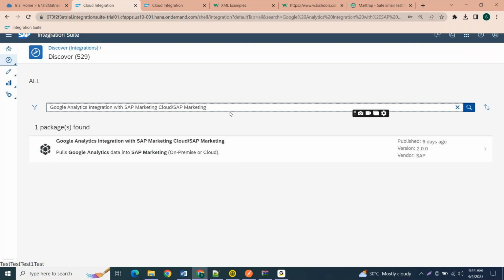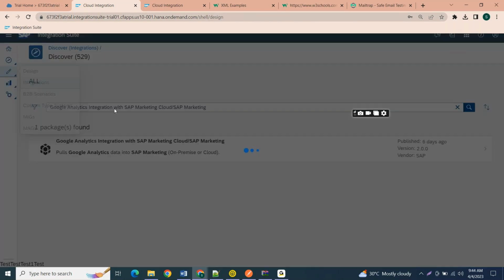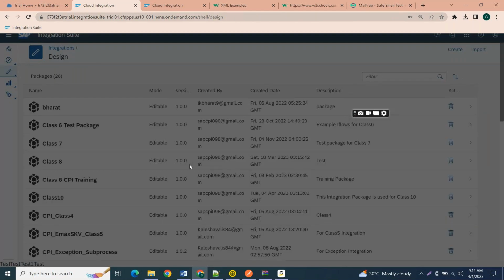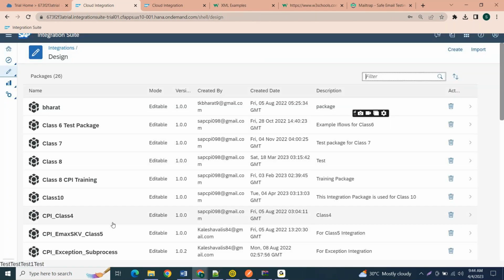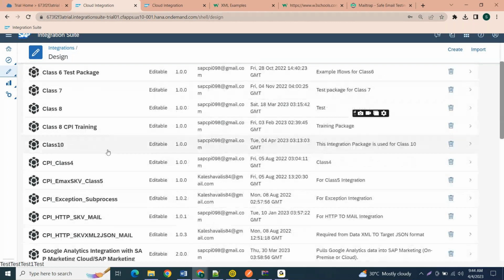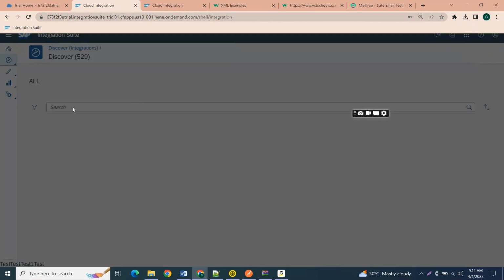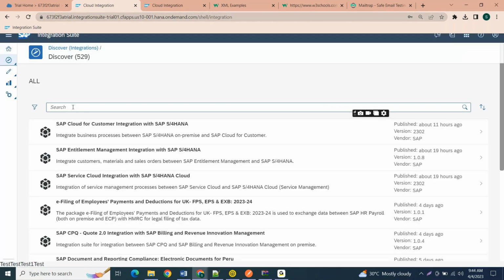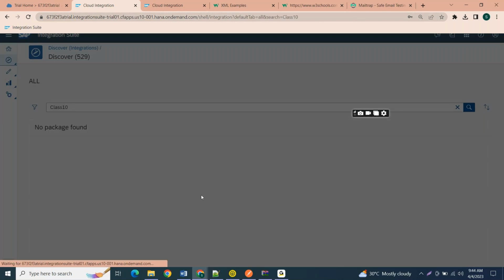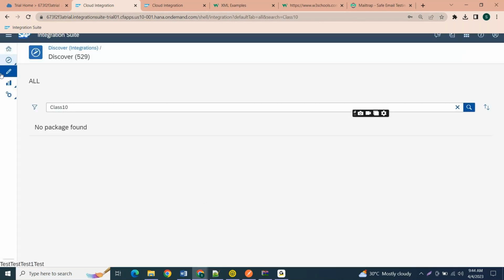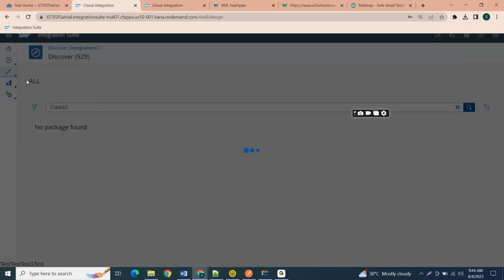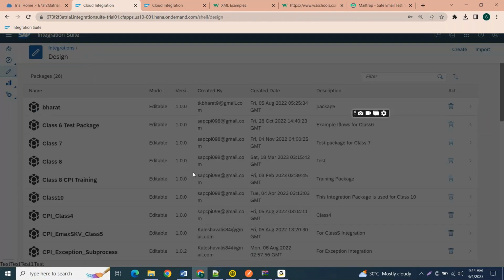If it is available here, this integration package is related to the prepackaged content. If it is not available, for example this Class 10 integration flow package, it will not be available here because this is a custom package. Got it? Based on that, we can find which one is a default one and which one is a custom one.